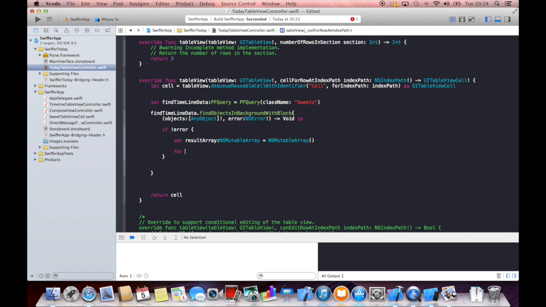So we create a for loop and iterate through all the objects that we have received here, and so we have to create a PFObject here for every object. So let me call that just object, PFObject. And this is our object as PFObject. And we need to do this because what we have here is an AnyObject. So we have to cast this every time to a PFObject in order to read the data from it that we actually need.